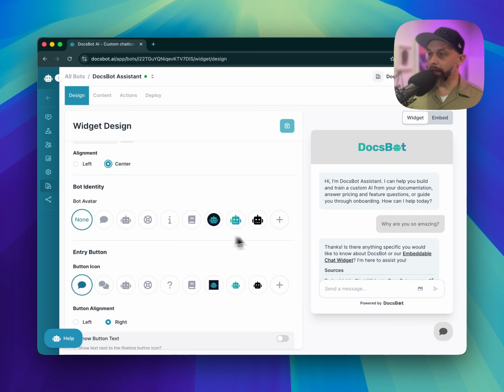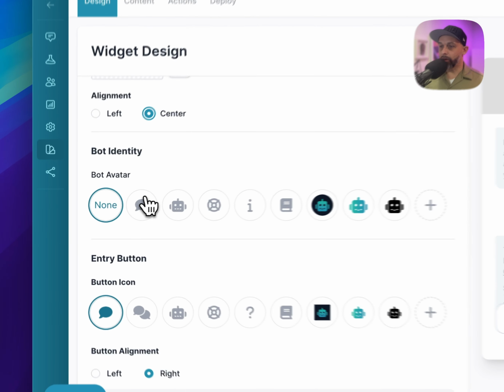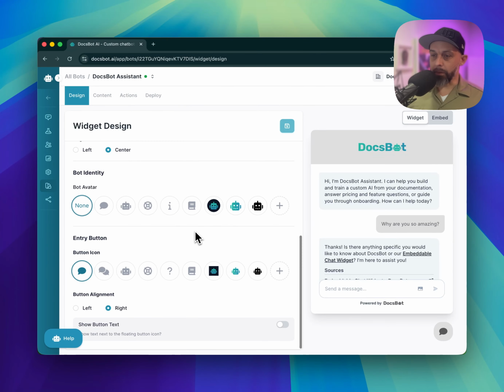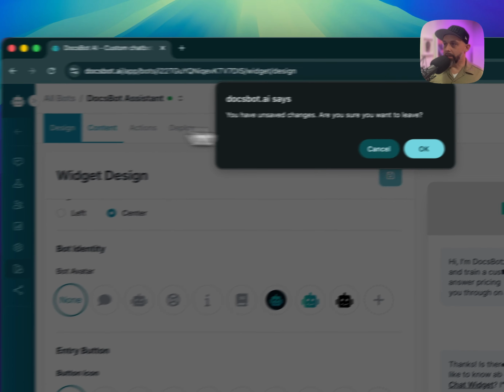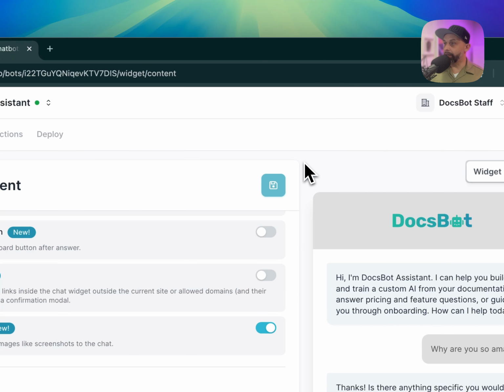And then also, you may want to show a little avatar on the side for each. So you can include the avatar. You can say, hey, I want my little bot to be showing there, or a color version of that, or go back to none. And those are all real simple ways to customize this. But we have some additional things here under content. So one of the nice things, it's not going to let you leave until you click save.